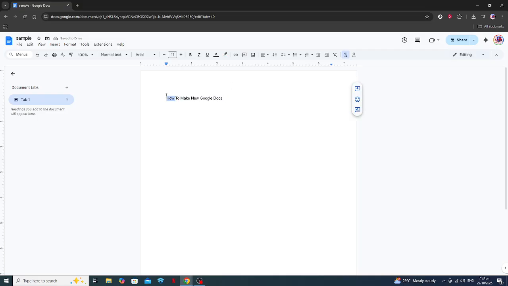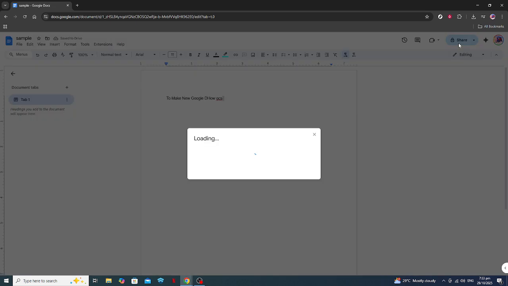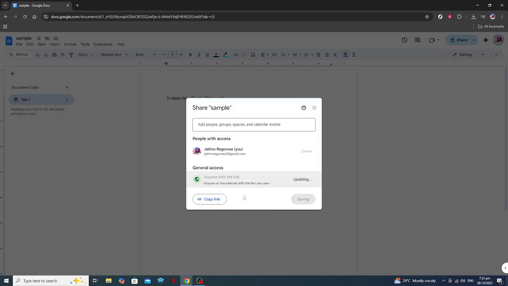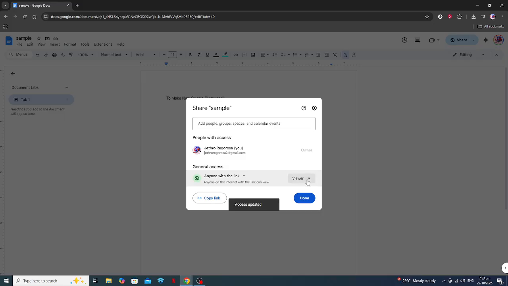For those interested in collaboration, Google Docs makes sharing easy. By clicking the Share button in the top right corner, you can invite others to view or edit your document by entering their email addresses. You can control permissions, choosing who can edit and who can only view, making collaboration both versatile and secure.